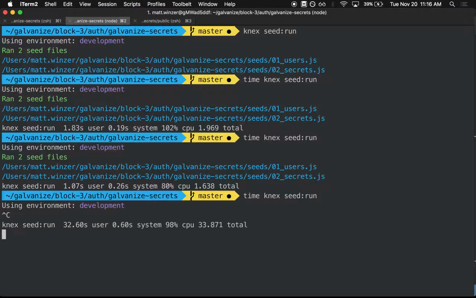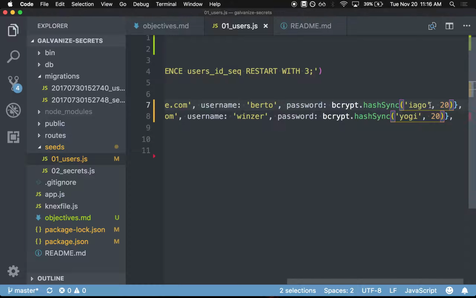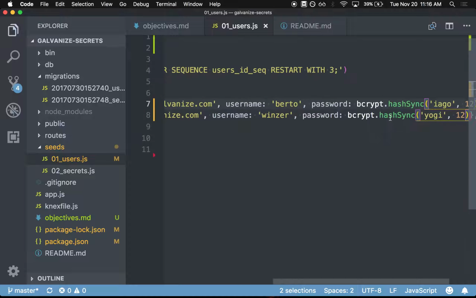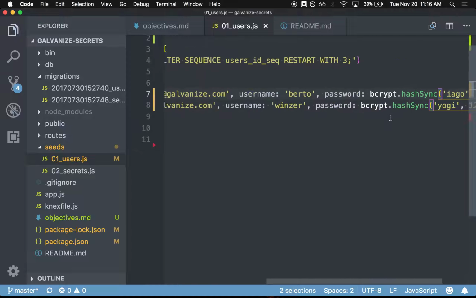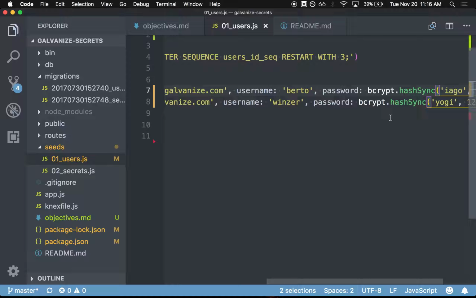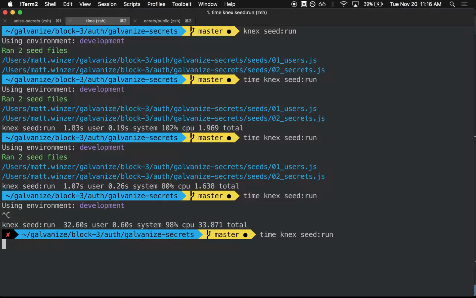All right, I'm killing this process. Don't do 20. It's too long. 20 might work with the C++ extension, but it would still take about 5 seconds. Yeah, cool. In any case, a great demonstration of what's happening with slow hashing. All right, sweet. I'm going to run it one more time with 12.